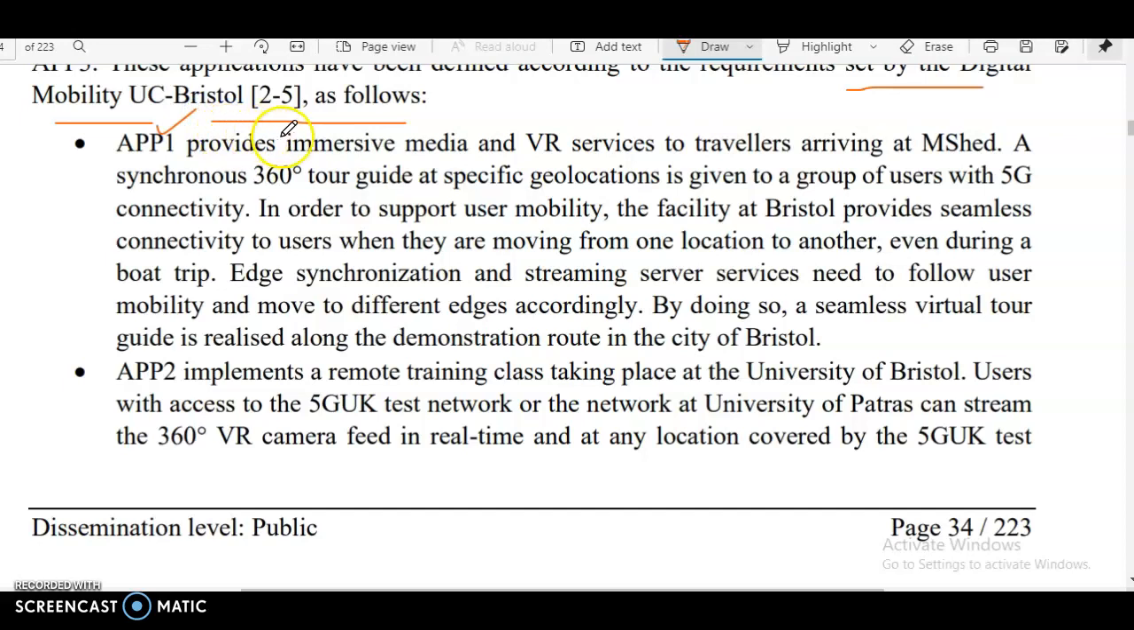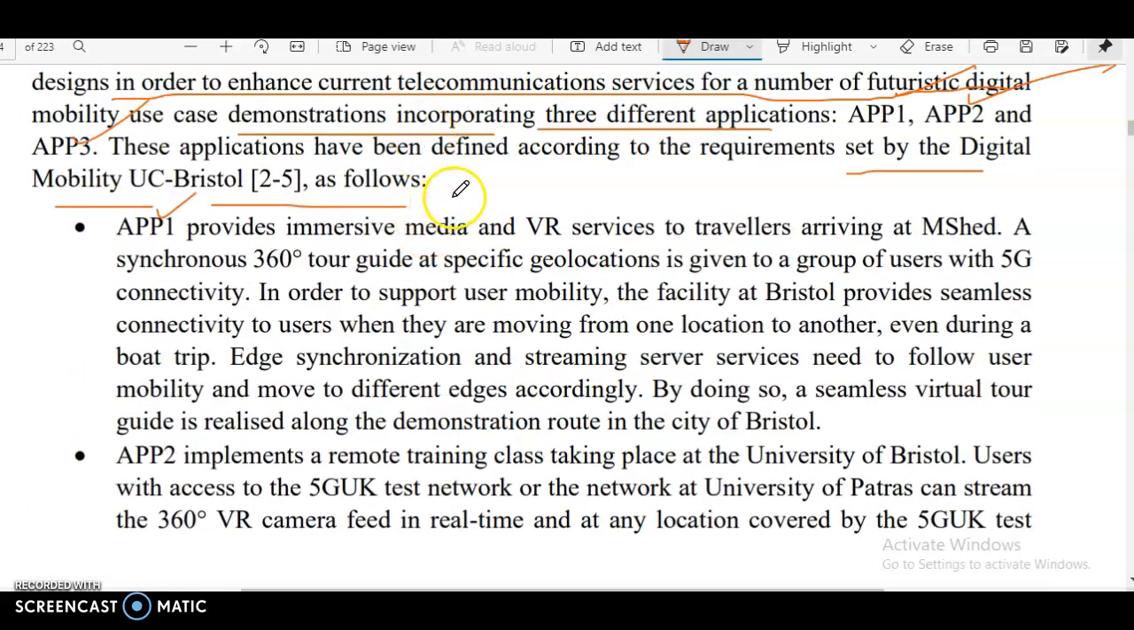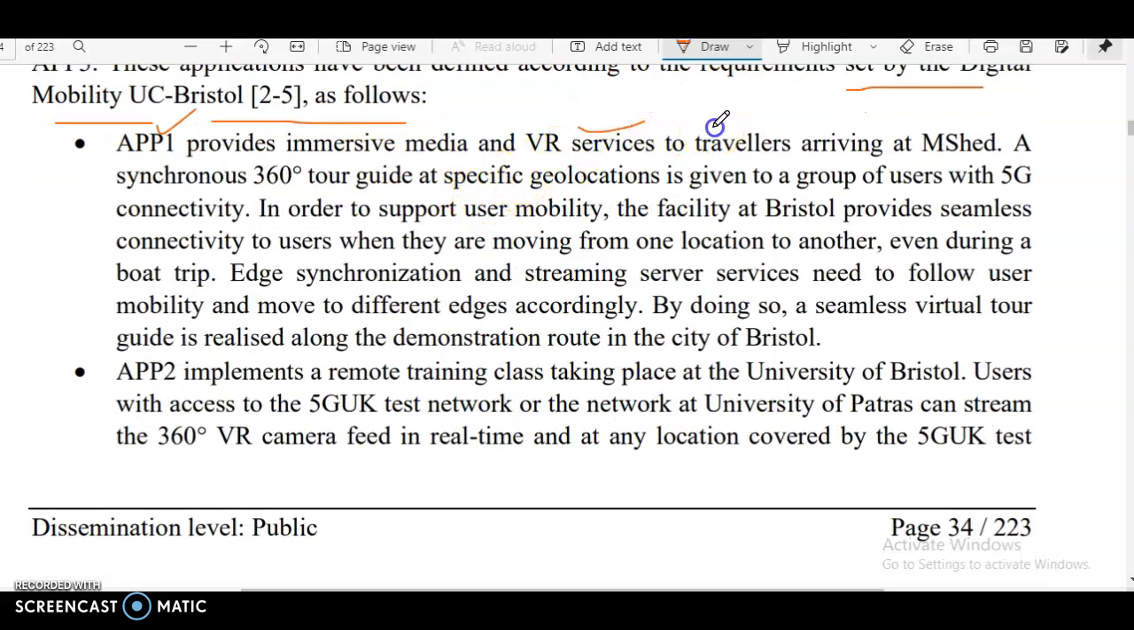These applications have been defined according to the requirements set by the Digital Mobility UC Bristol as follows. APP1 provides immersive media and VR services to travelers arriving at MSHED. A synchronous 360-degree tour guide at specific geolocations is given to a group of users with 5G connectivity.